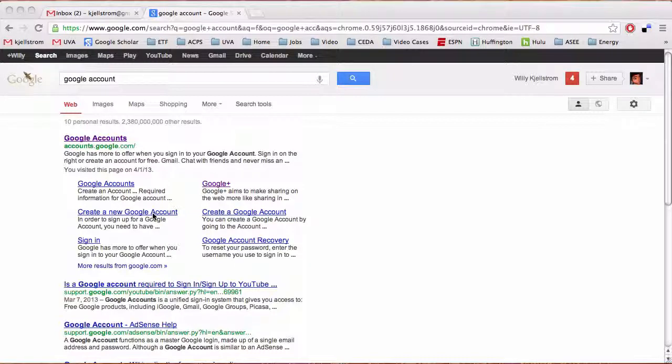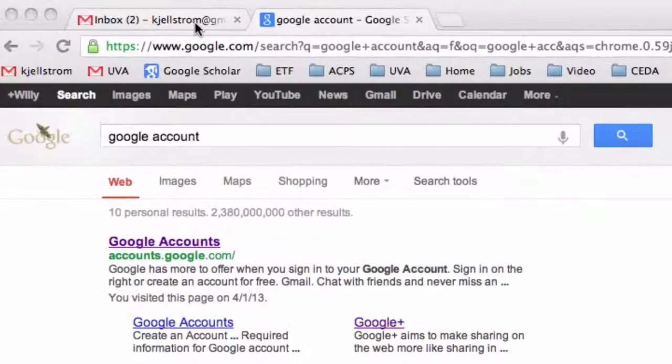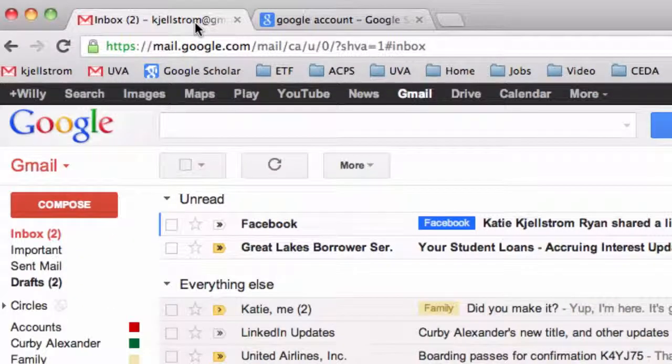So instead of creating another Google account, I'm going to log into my personal Gmail account. I've actually already done that. I'm going to come up and switch over to my Gmail account.